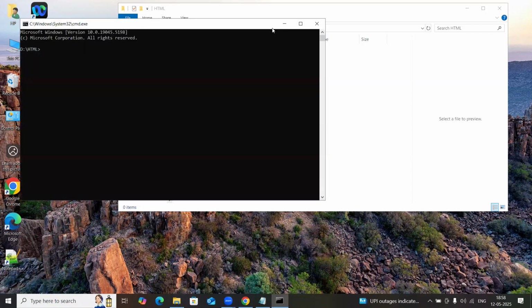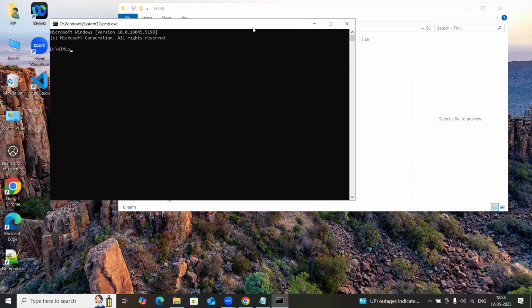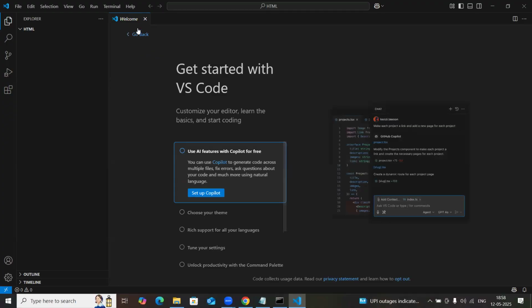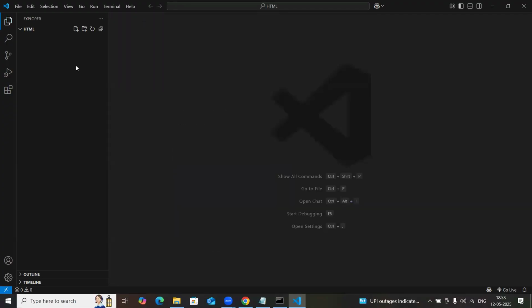When you press the Enter button, you will see a window, like a command prompt. Here you just write "code space dot". This will directly open the folder in VS Code. So either way you can follow, but this is the way you need to get adapted to as you go forward.